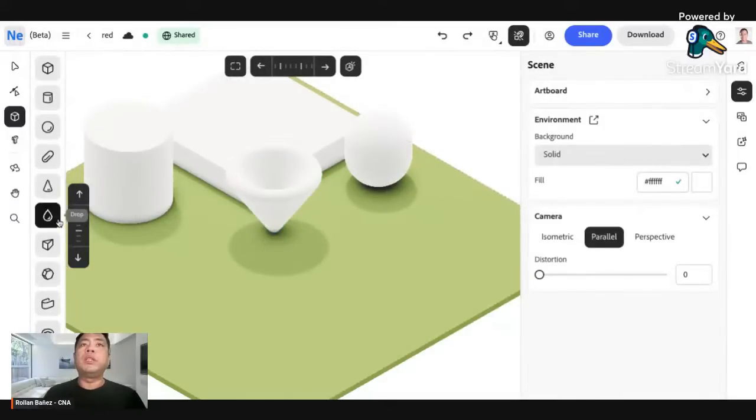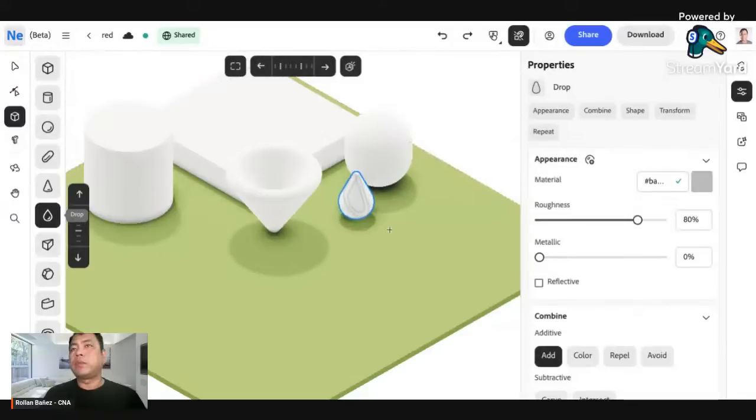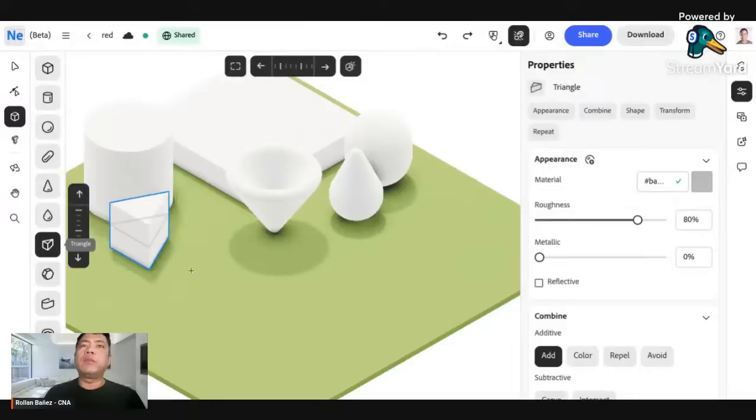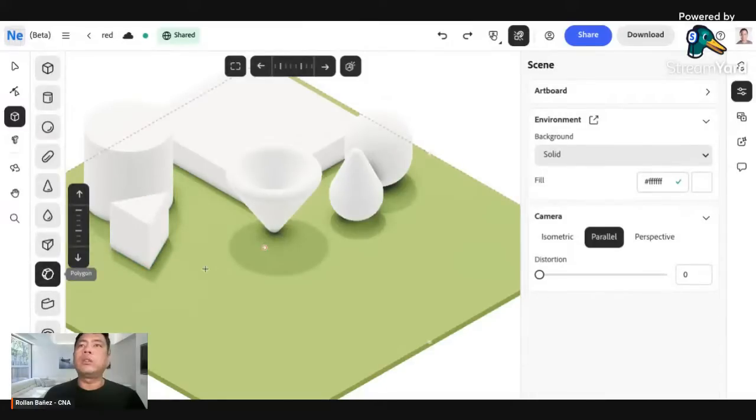Next one would be the tier drop, sabi nila yan. You can easily do so. Create that. You can create a triangle here, some of the primitives, like a polygon.